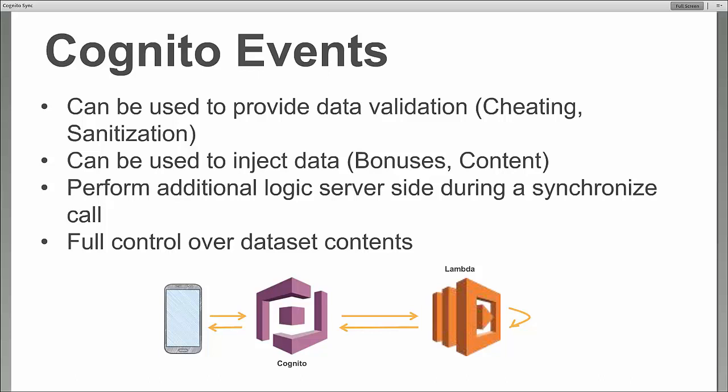So if one of your users attempts to synchronize their data, you can have a Lambda function process that data before it is stored in the cloud. And this gives us a lot of options and flexibility. For example, you can use that for data validation to prevent cheating. You can use it to inject data like in-app purchases or other content. And you can perform additional logic server-side during a synchronized call. So you have total control over this. You can delete all the data. You can insert all new data. You have full control over the data before it's synchronized.